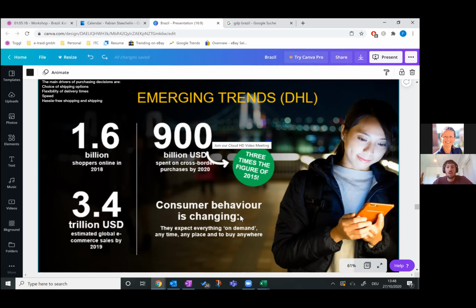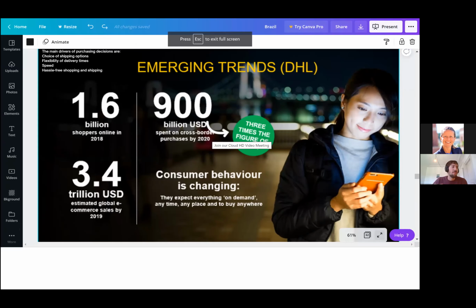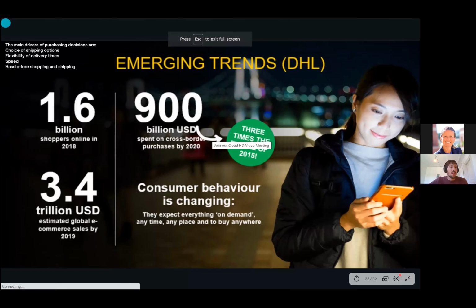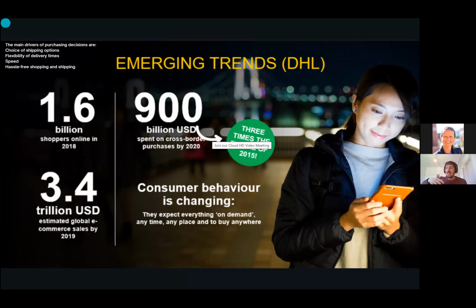People are getting on their mobiles and just want to buy, and shipping speed is important, right? Everybody knows about Amazon Prime, and Amazon is like the driver that shifts buyer expectations upwards. And the reality is that people expect their products faster and faster. So it is important to be quick, and it gets more and more difficult to ship slow.